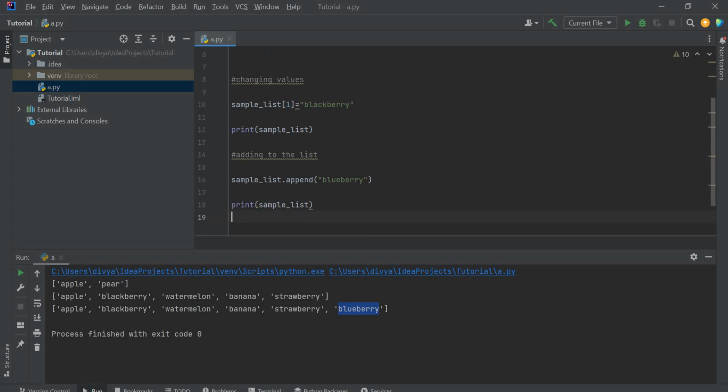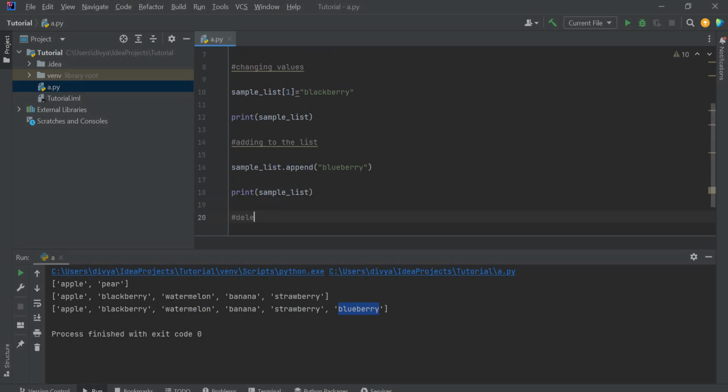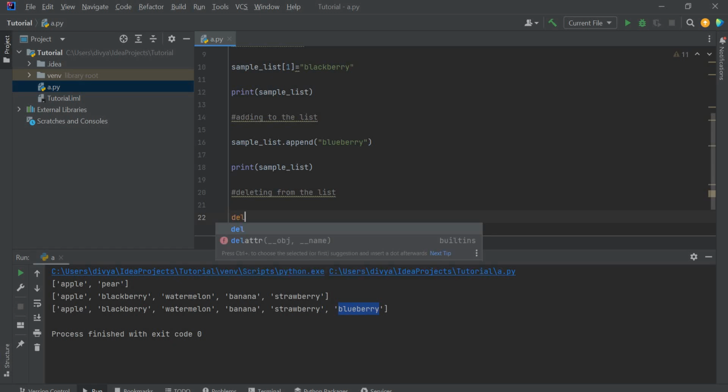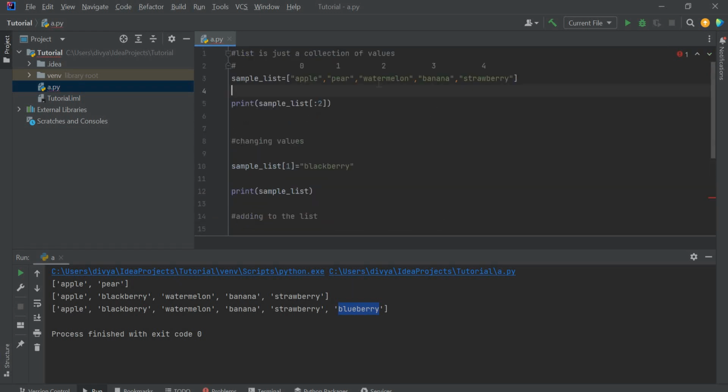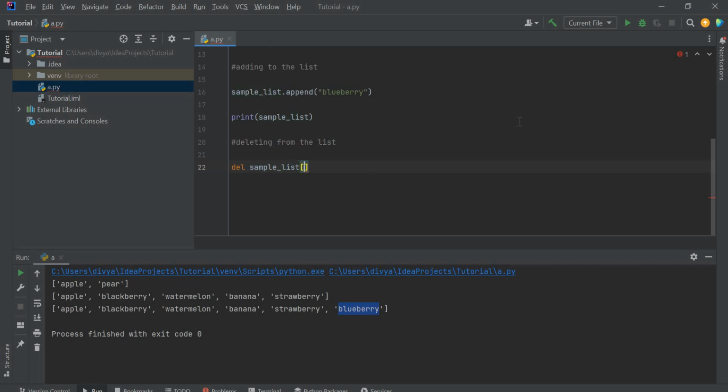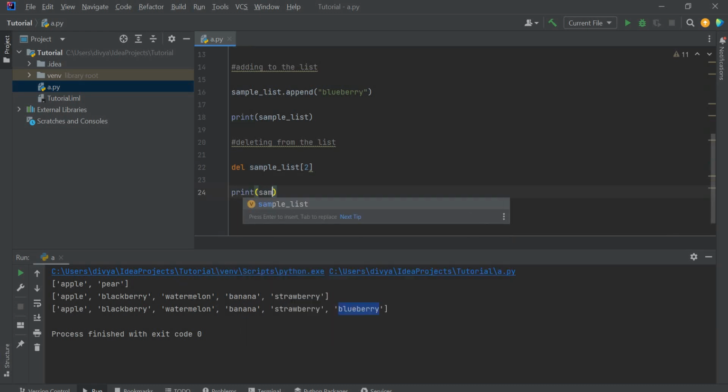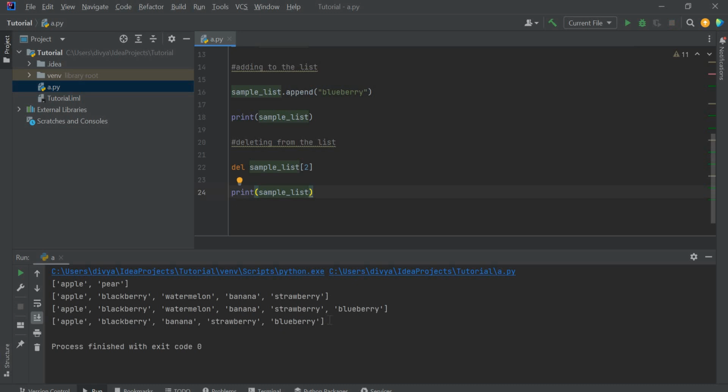Next, we're going to do deleting. So deleting from the list, and for that we use this del function, which just stands for delete. Let's say we want to delete the second value, so we want to delete watermelon. You just add the index inside here, and what this does is delete whatever is on that second index in the sample list. Then we can print the sample list out, and you can see there is no watermelon in this last one.